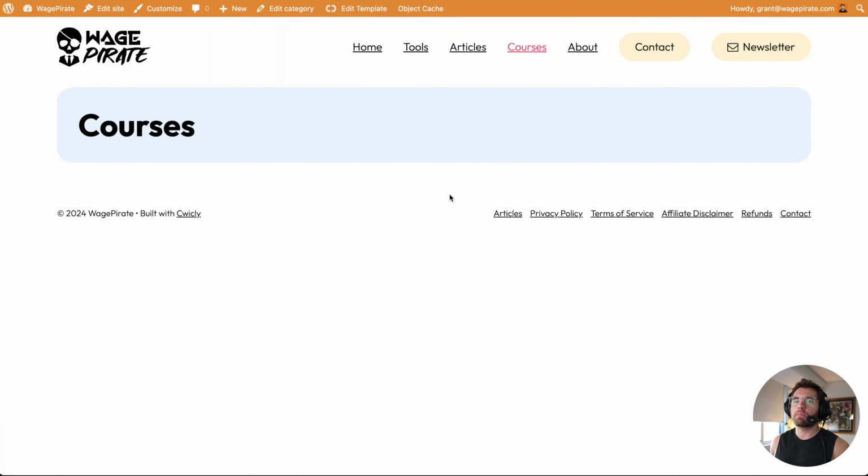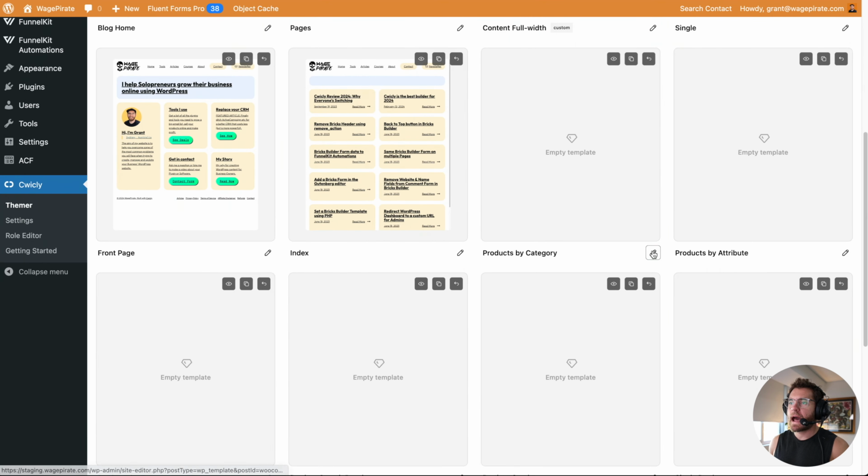If we click on it, the next step will be to customize our product category template. To do so, under the Quickly settings, I'll click on Themer, and then I will edit my products by category template.